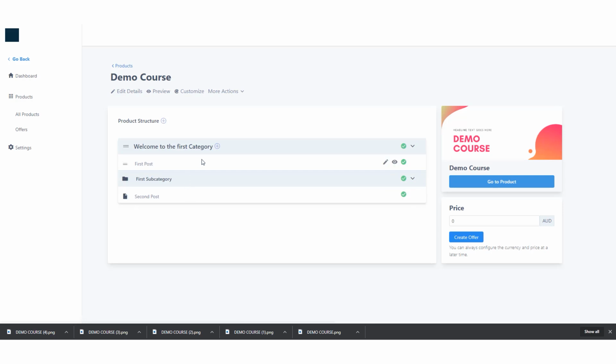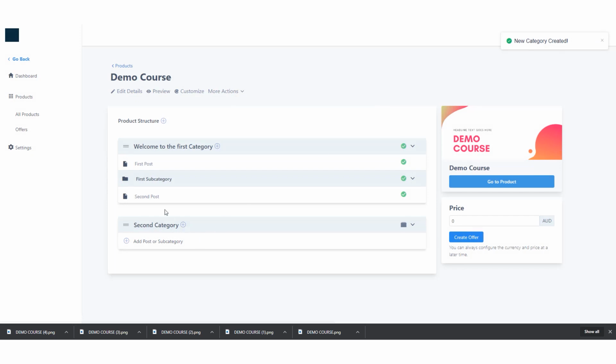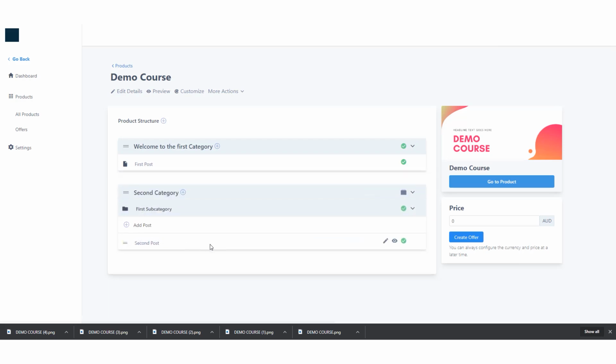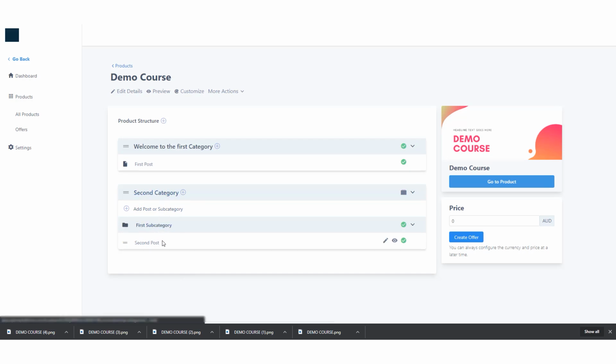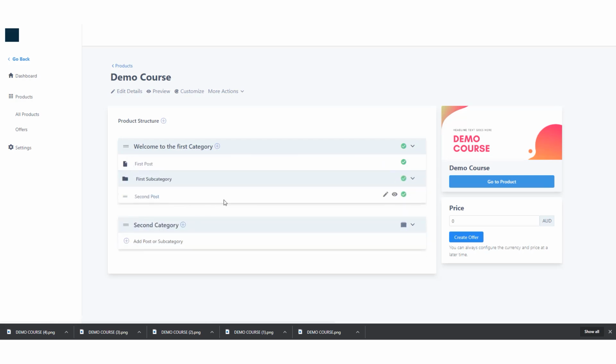Now note, if you create whole new categories, so if I was to go up here and say create a brand new category, second category, and save, you'll see that drops down the bottom. Okay, so from here you can actually drag your posts into other categories like so, and as long as there's a post in there, you can also move in subcategory folders, just like I've done here. So now we have a subcategory within our second category and a lesson beneath that, all right? So I'm going to put this back here to where we had it in the beginning, just so you can see how all this works.